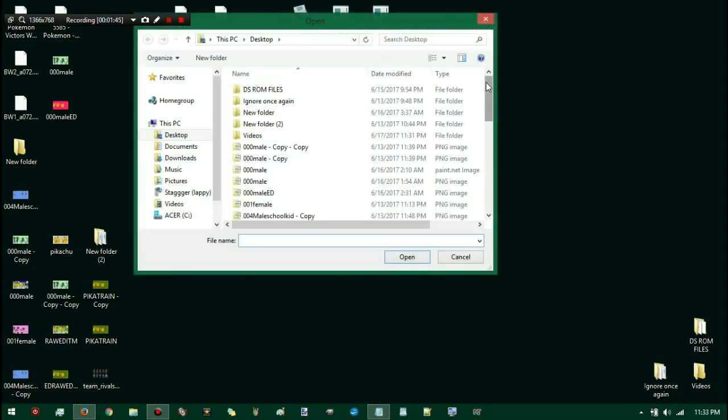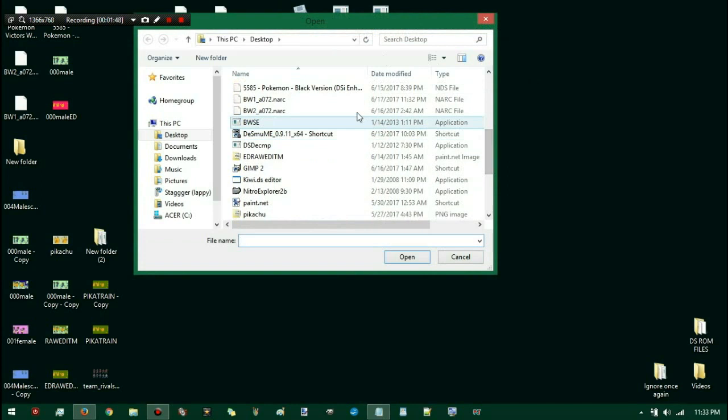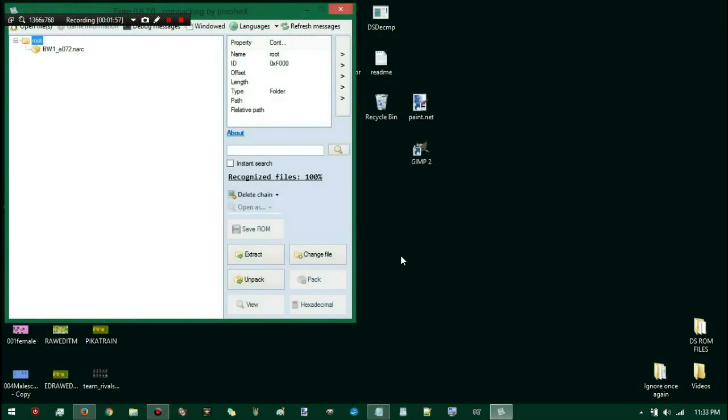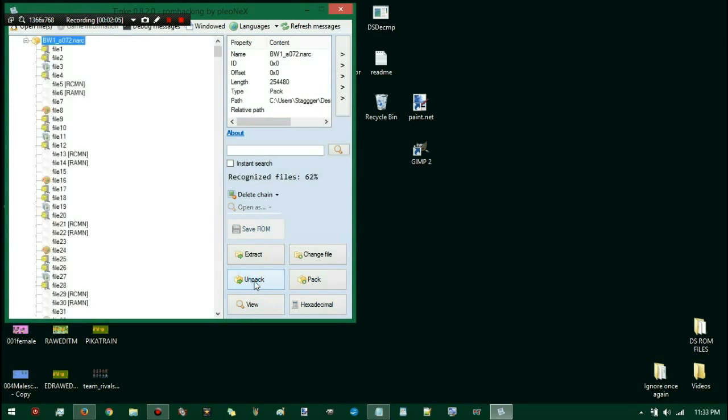And now find your NARC that you just made. In my case, it's BW1_A072. Click open. Now select the NARC in the directory and then press unpack. You have to unpack it while the NARC is isolated, or else you will be extracting the entire ROM rather than just the NARC that you want to extract.